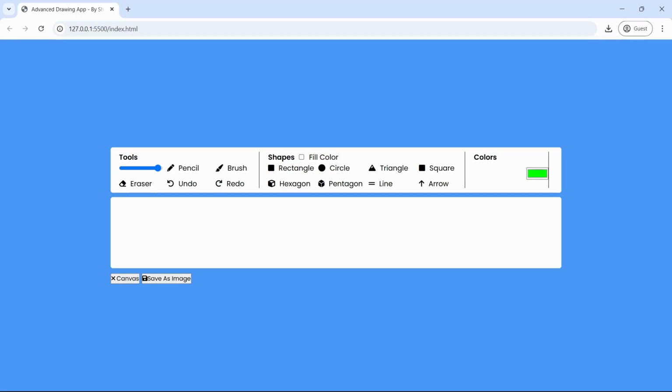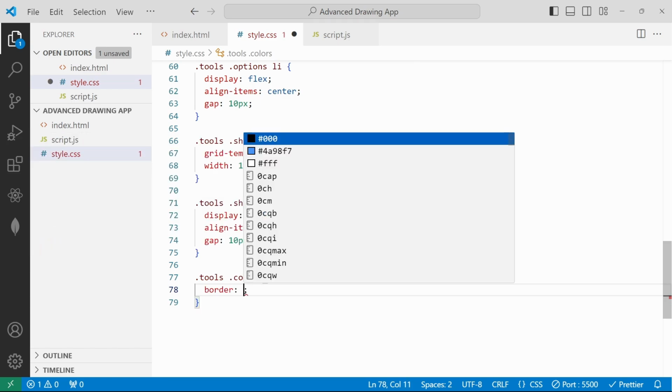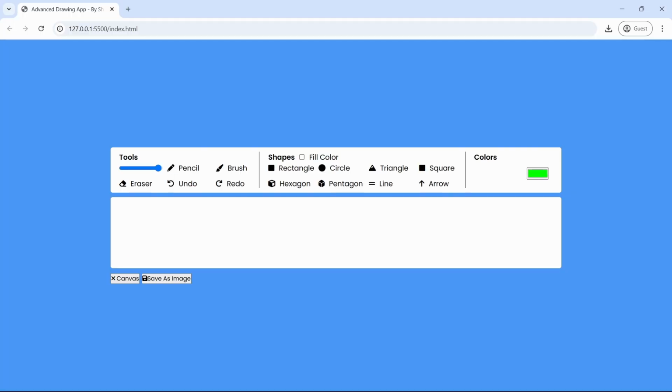Next thing, we'll add the styles to this color. Here only these two separators are enough. This last separator is unnecessary. So I will remove this with the help of tools, and then colors of this div will set the border to none. This will help us to remove that particular border at the end of this row.